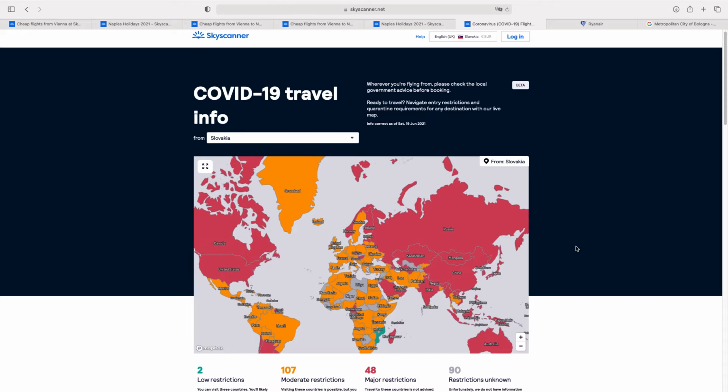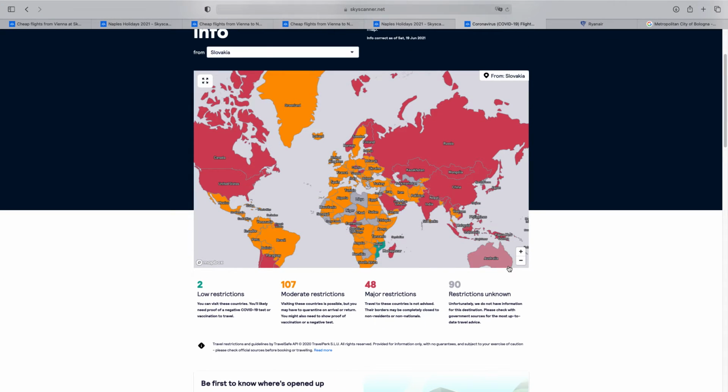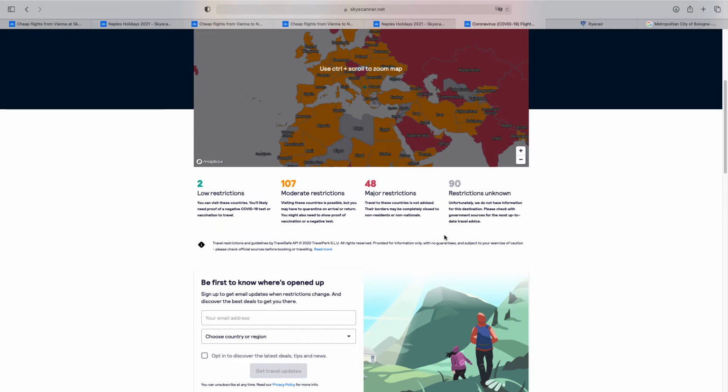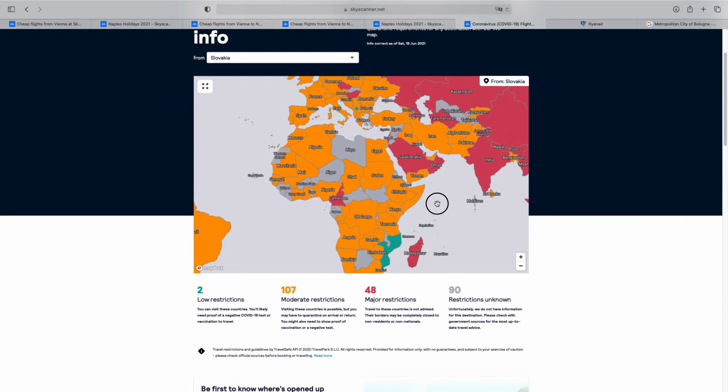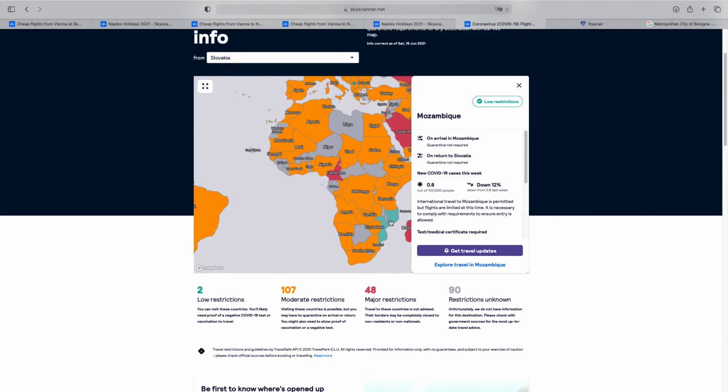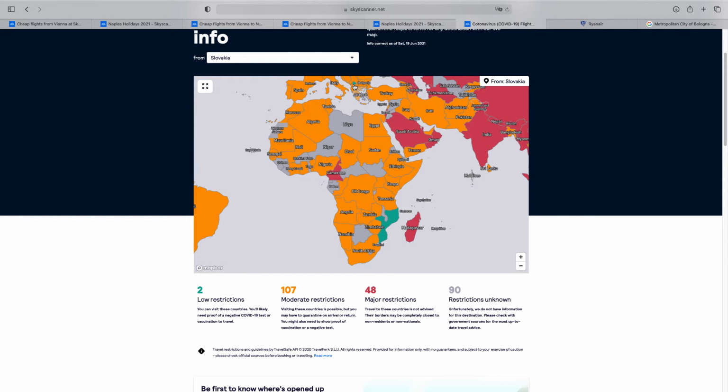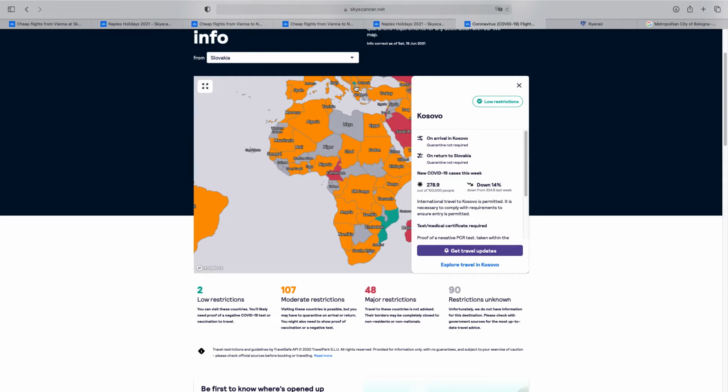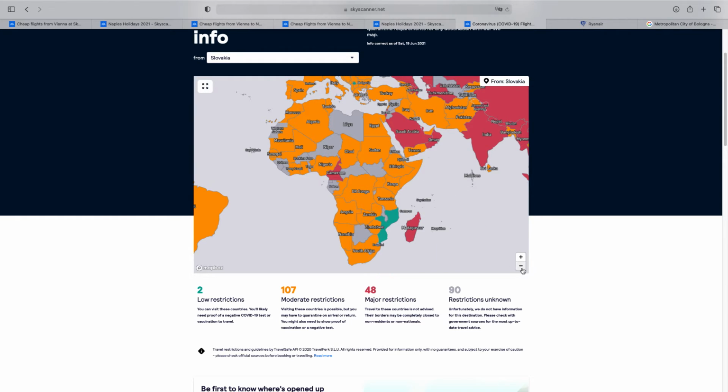You can see that for Slovakia almost all the world is red, and if you scroll down you will see that red means the country requires major restrictions after return, or moderate restrictions. Only two countries have low restrictions for now, and this is somewhere in Africa. If we scroll down, we will see that this is Mozambique, not the place where we are going to go. And also, surprisingly, Bulgaria. No, this is Kosovo. Also not the place where we are going to go.